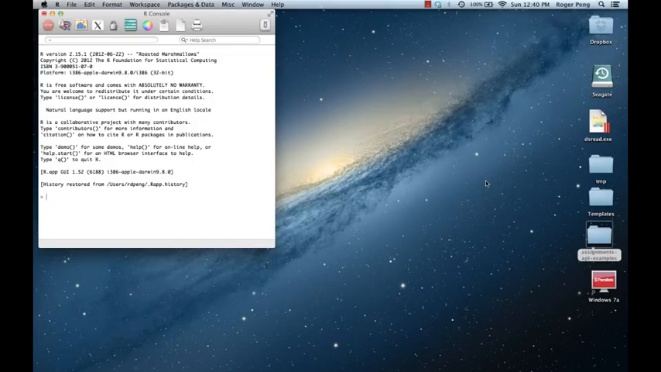So when you start up R, it's important to know what your working directory is, because the working directory is where R reads and writes files to the computer. And if you don't know where that directory is, then you're not going to be able to find any of the files that you save or any of the data that you write out.